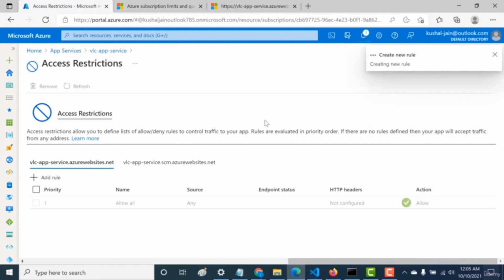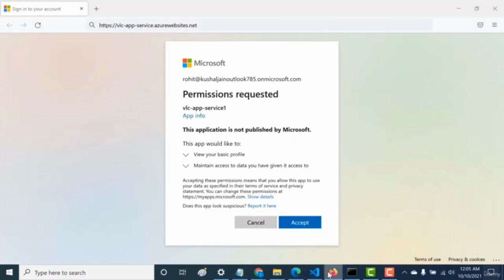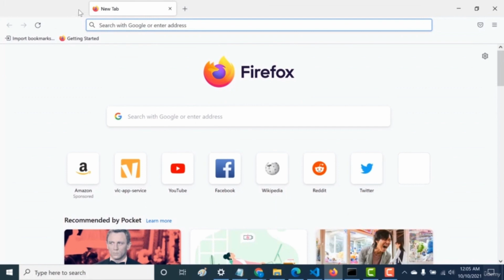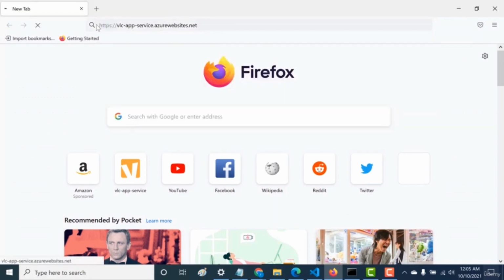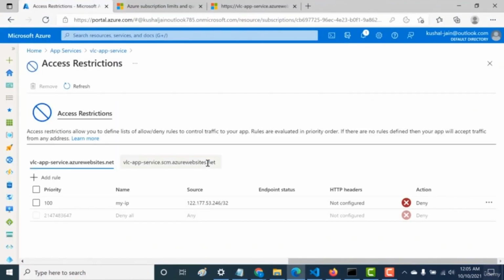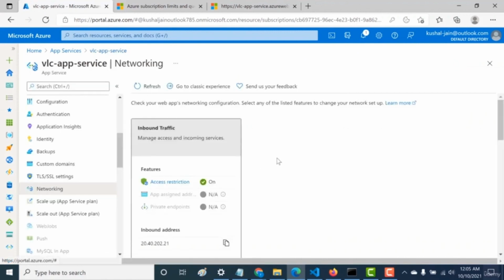Okay, so once this rule has been added, let's try to log in to our application again. So let's copy this and let's try to access our application. And here you'll get a 403 forbidden. This web app you have attempted to reach has been blocked for your particular access. So that's one way in which you can control or restrict access to certain IP addresses.